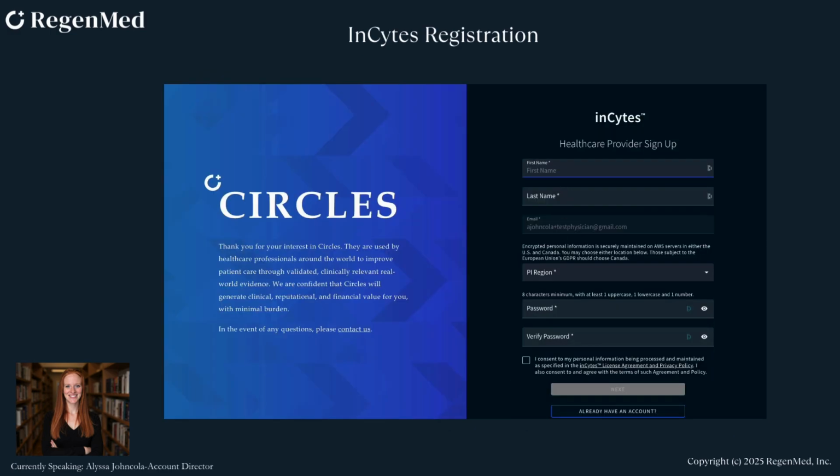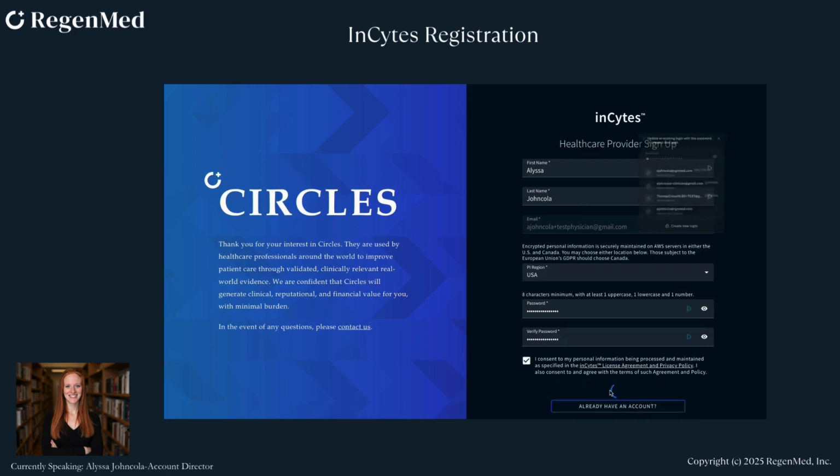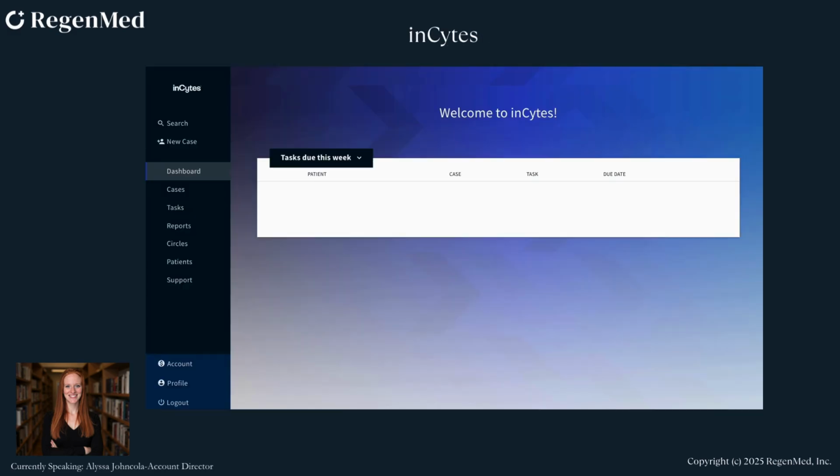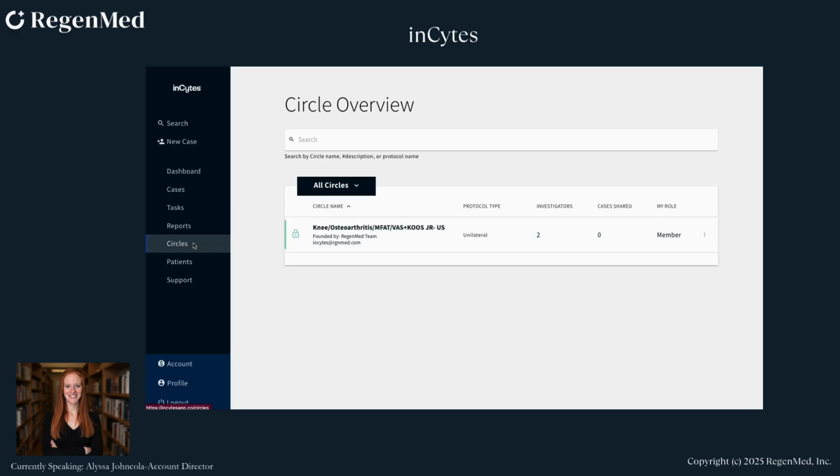During registration, the physician will be asked to indicate their first name, last name, PI region, and a password. The PI region is where the data will be stored. The physician has the choice between USA and Canada. Finally, the physician can accept our terms and conditions by checking this box. After registration is complete, the physician is now a member of the circle.